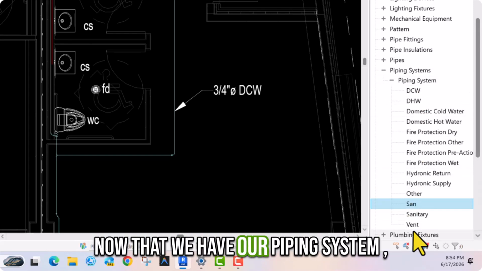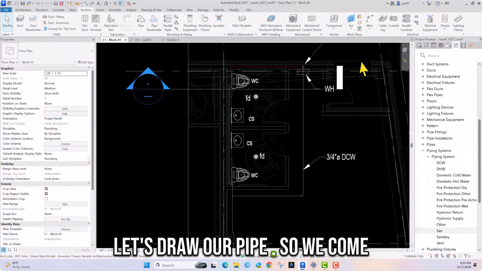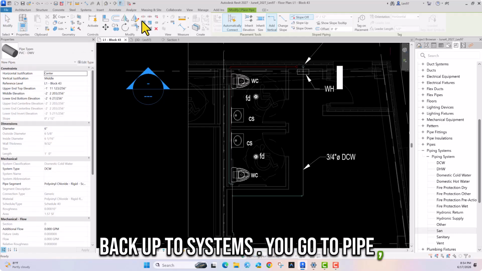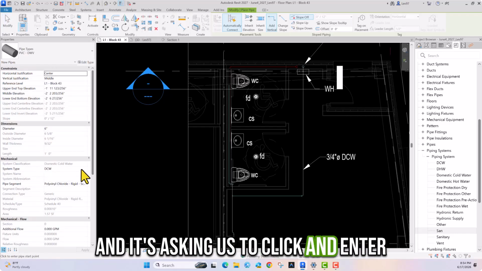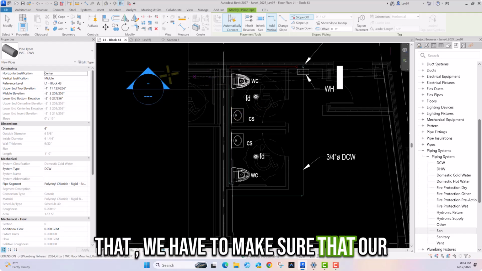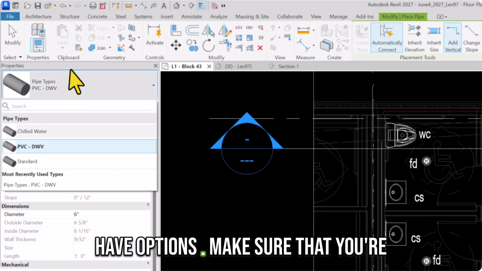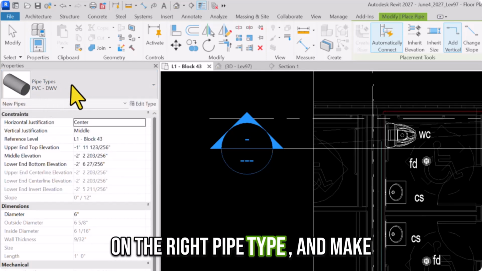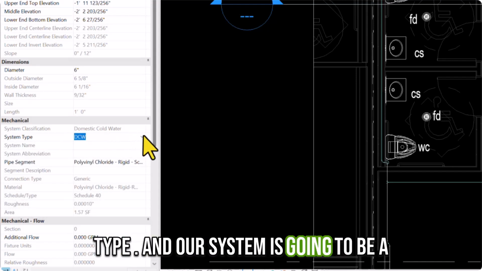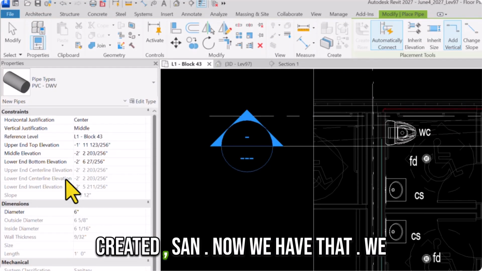Now that we have our piping system, let's draw our pipe. So we come back up to Systems, you go to Pipe, and it's asking us to click and enter pipe start point. But before we do that, we have to make sure that our pipe type is correct because we have options. Make sure that you're on the right pipe type and make sure that you're on the right system type. And our system is going to be a sanitary system, the one we just created, SAN.